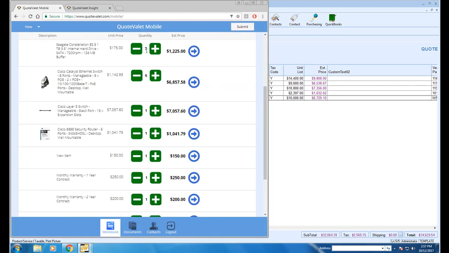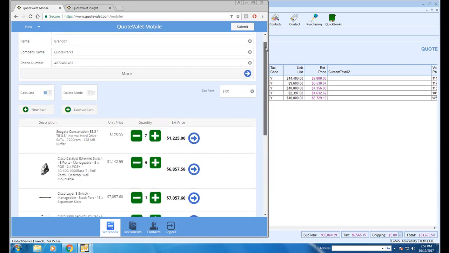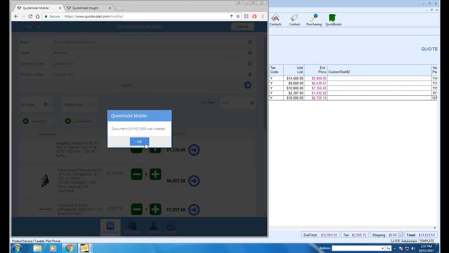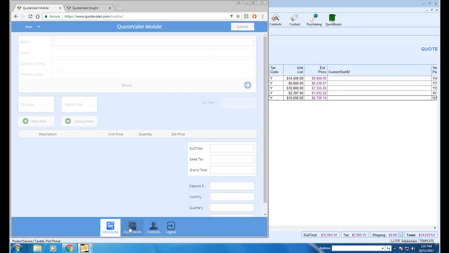Finally, once all the items have been customized, you can submit the document to your client by clicking the Submit button at the top right of your browser window. This will email the document as if you had just sent it via QuoteValet from your QuoteWerks installation.